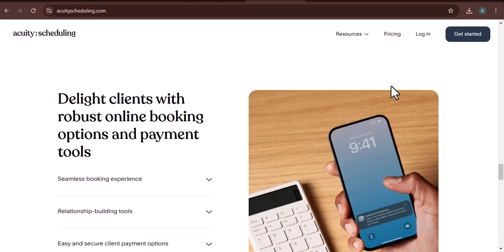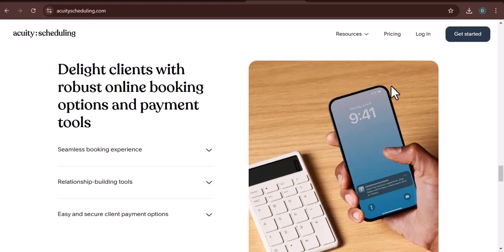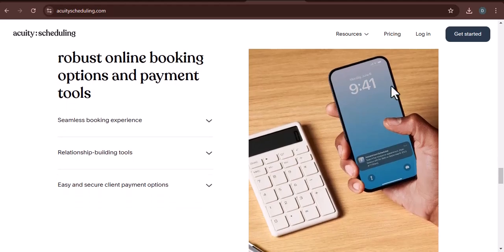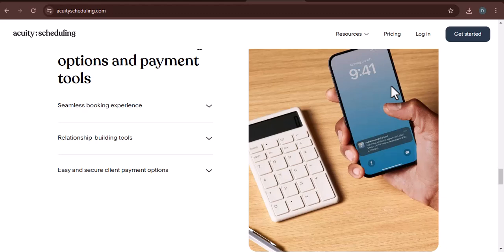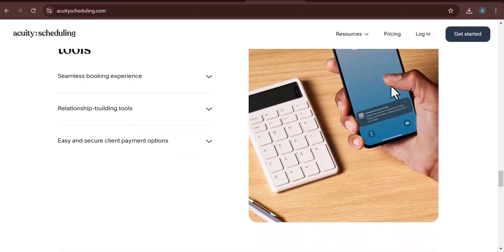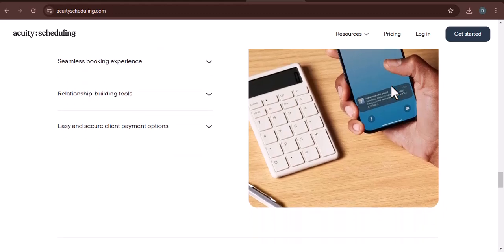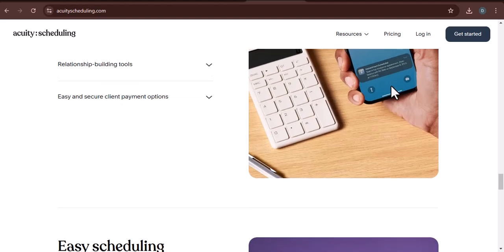Remember, the right scheduling tool isn't just about saving money. It's about saving time, reducing stress, and improving the overall efficiency of your business. Take the time to evaluate your needs and choose a plan that aligns with your goals.